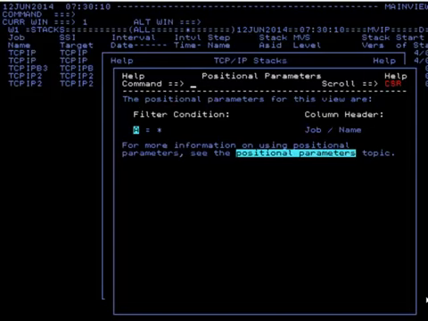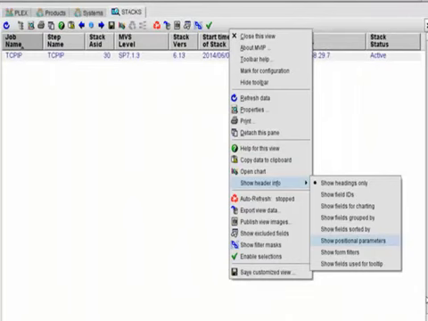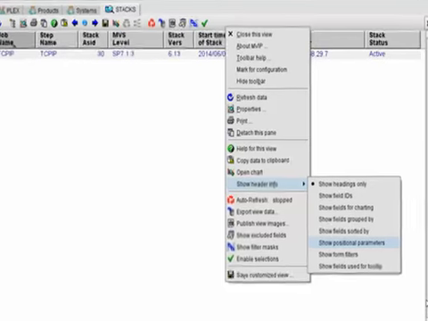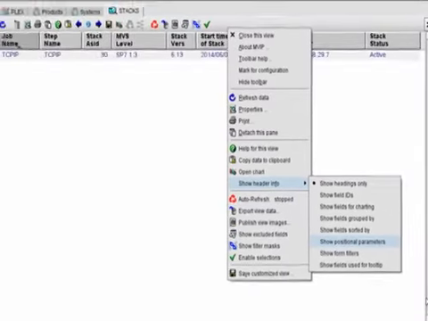Now for an example using MainView Explorer. MainView Explorer is the GUI that comes with all MainView products. By right-clicking in the gray space next to the tab icons, next to the green check mark, you will get a drop-down menu. Look for Show Header Info, then Show Positional Parameters. Click on Show Positional Parameters and you will see the change to this view on the next slide.